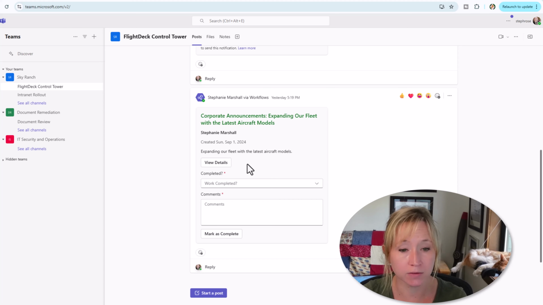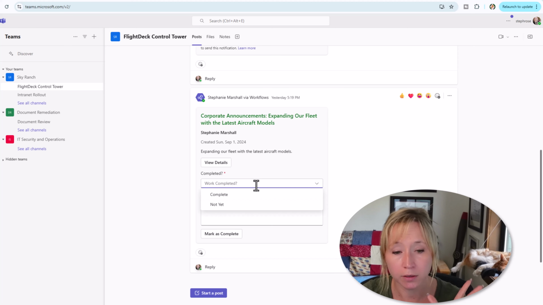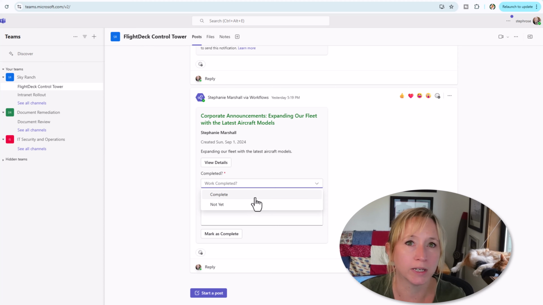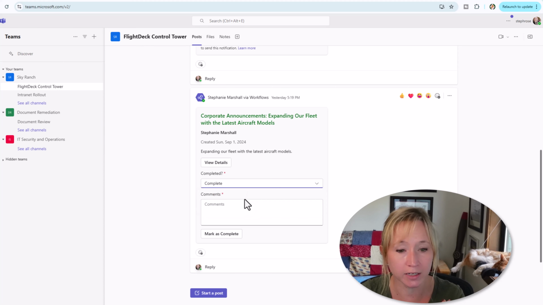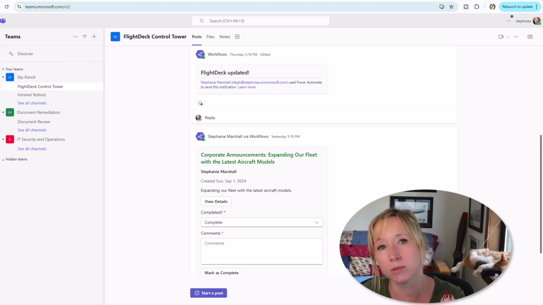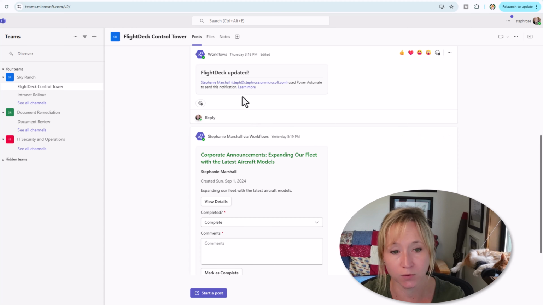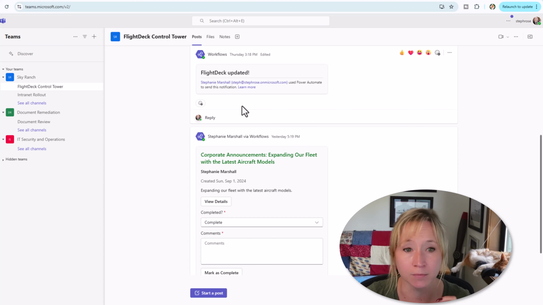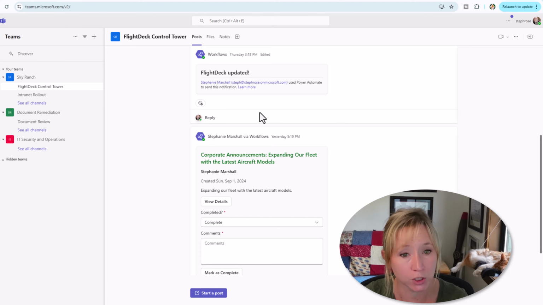This details button would take us with deep linking right into the app. You can look at my previous videos on deep linking. I'm not going to go into that now. Then from here, the people can mark it as complete. I have complete or not yet just because you want to give them options, but if they select complete, they have to give us comments, and then they mark it as complete. And when it's marked as complete, the actual adaptive card changes to this format so other people on the team know that the work has been done and they don't have to do anything.